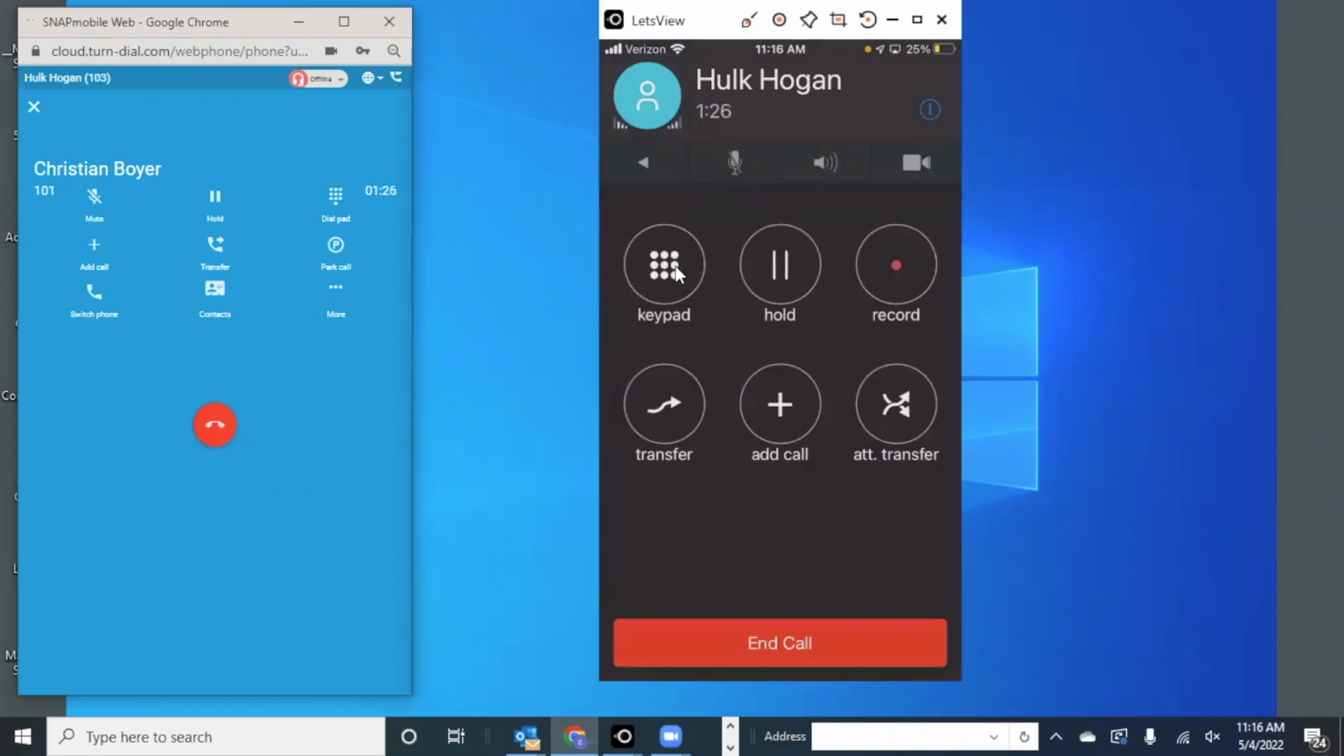Okay, so the keypad, you're not going to use that a whole lot, but I'll show you that in a minute. Hold, if I want to put them on hold, I push the hold button. Now they're hearing my music on hold. Nobody but me can pick that call back up off of hold. So to pick it up, you can see here Hulk Hogan's on hold. Pick it up, I just push it again.